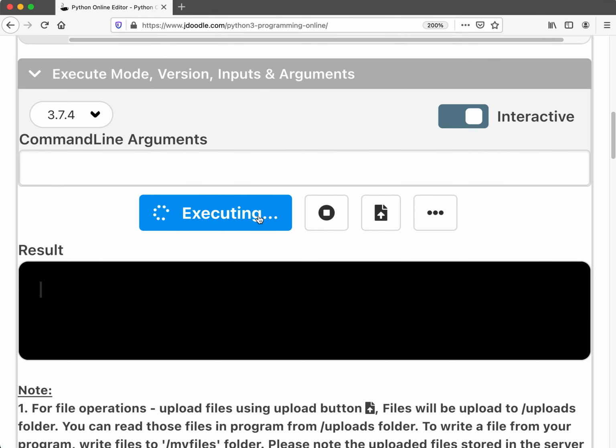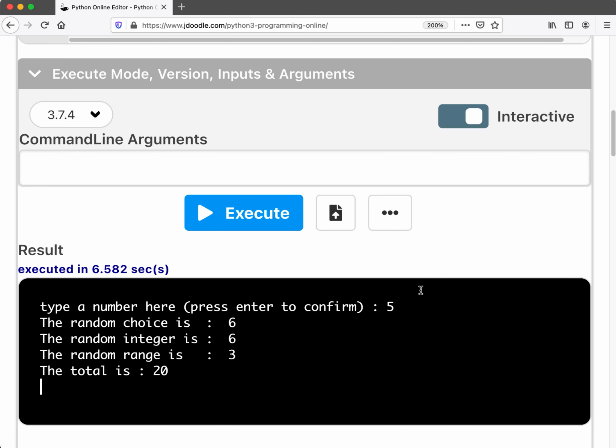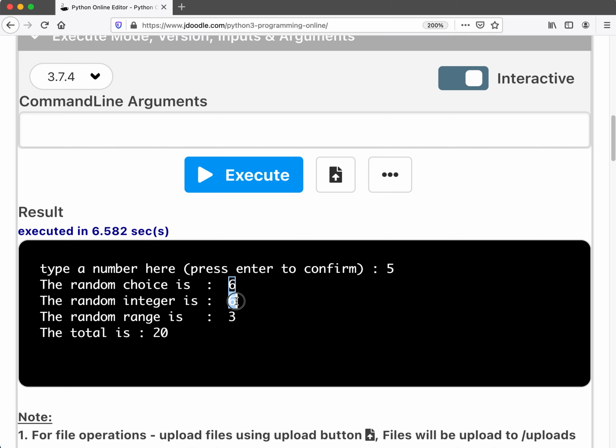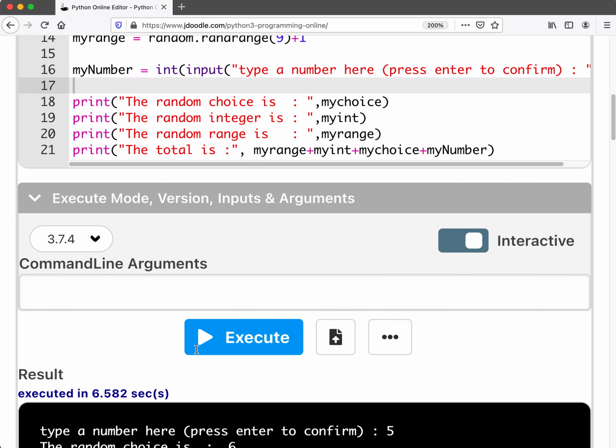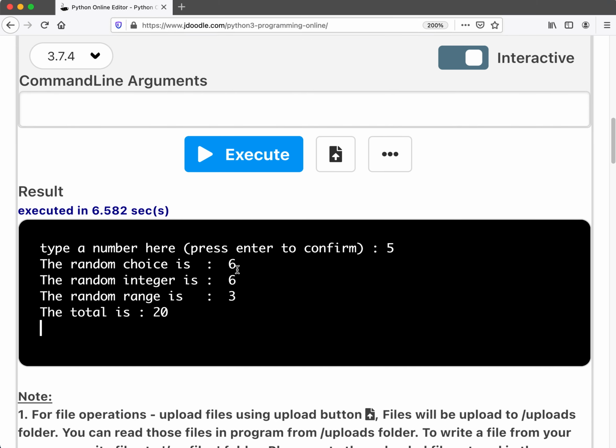Now, when I execute this, and I say it's a 5, it now knows it's a number. It's an integer of 5. The random number is 6 and 3, so that's 9, 15 plus my 5 equals 20. So I got all 4 of these different numbers now adding together. So that is my little fun with integers video. We've just used 4 different ways to print out integers or get integers in different ways.